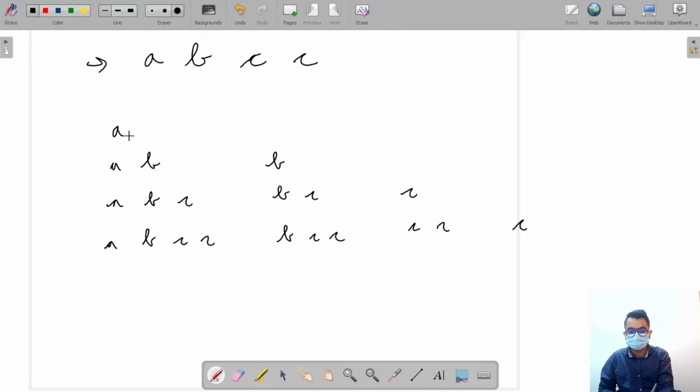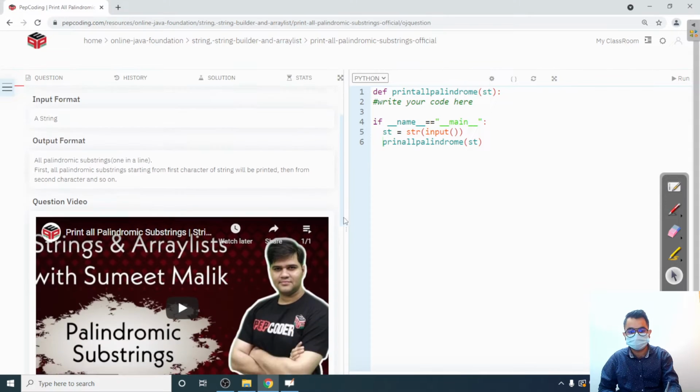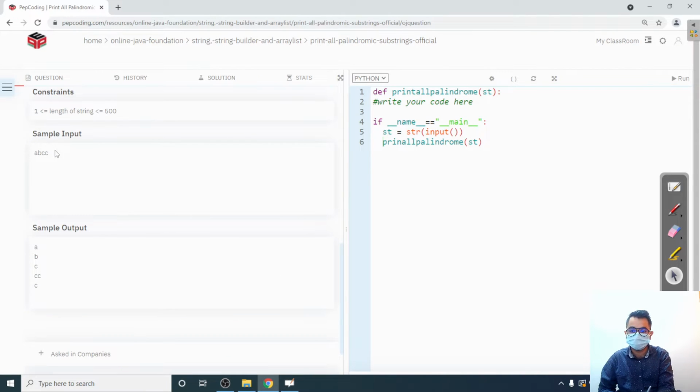Now we are going to check which of the following substrings are palindromes or not. So A is a palindrome, AB is not, ABC is not, ABCC is not, B is a palindrome, BC is not, BCC is not, C is a palindrome, CC is a palindrome, and this last C is also a palindrome. So we can confirm which of the following are palindromes or not. In the sample input we have been given ABCC and these are the sample output. So let's confirm.